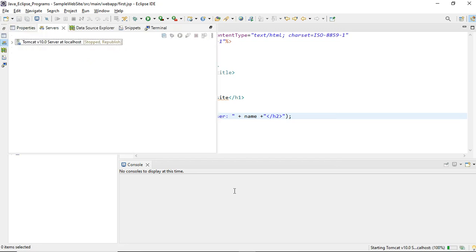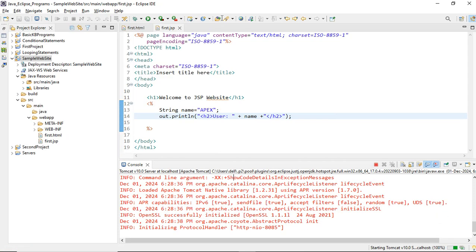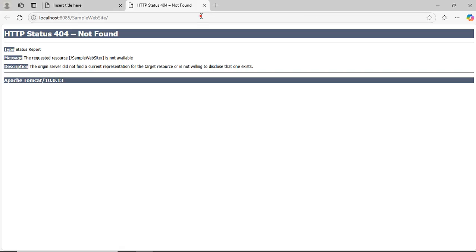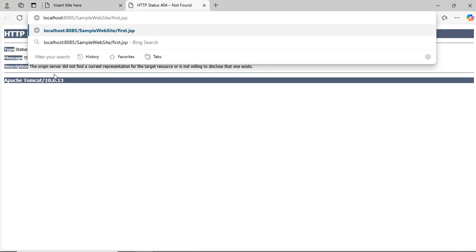Now it is okay, fine. Like this, one browser will be opened. If the browser is not opened, there is no issue. You open the browser yourself, it can be a Chrome browser also. Here you type first.jsp file and press enter. So this is the output that you got. No problem.